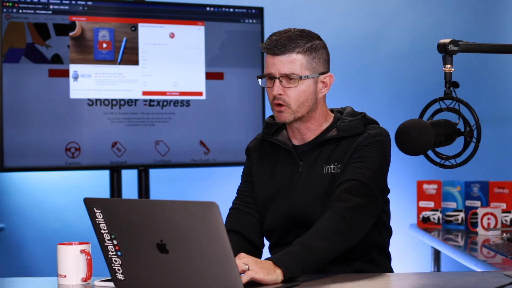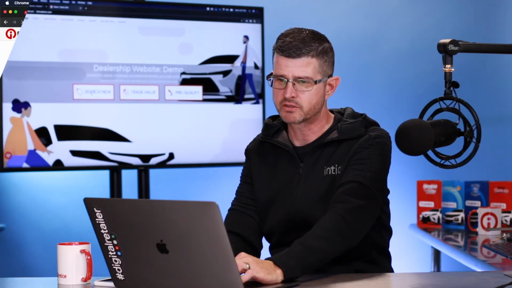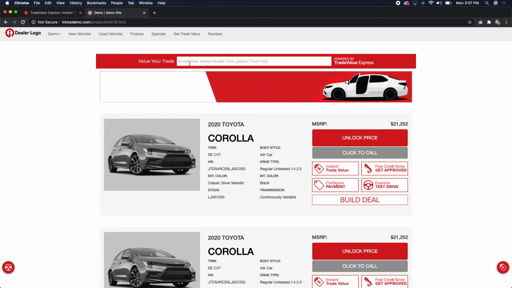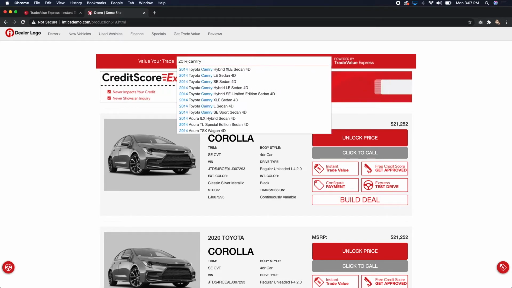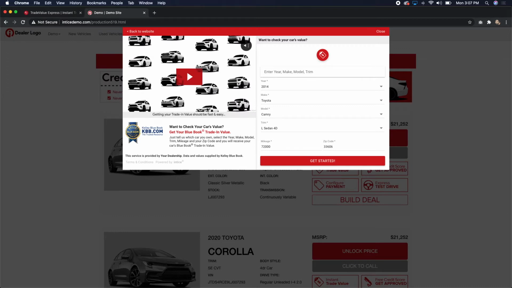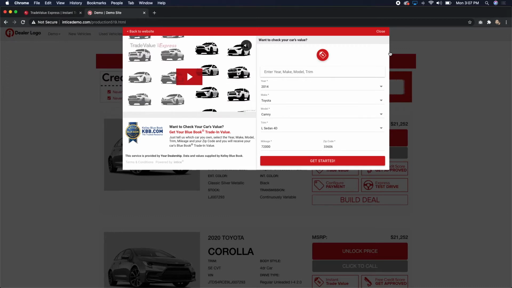Let me show you how it works on a SRP as well. So maybe I'm going from the home page to a SRP, and you can see that I have the TradeValue-Express banner right up on top. This again allows the customer to start the process just by entering in the year, make, and model, or just the model. They can then select their vehicle from the list, and that's going to pop up the user interface.